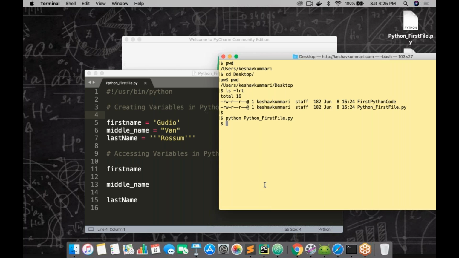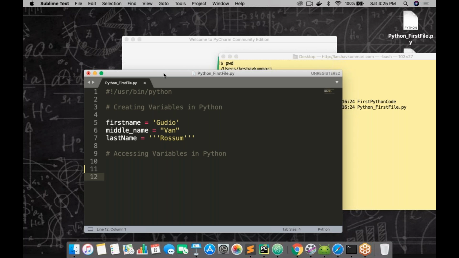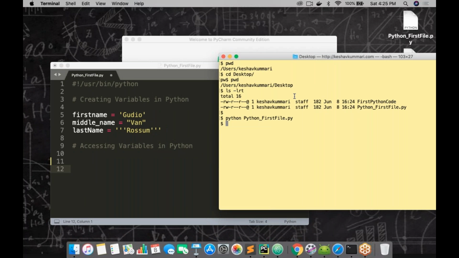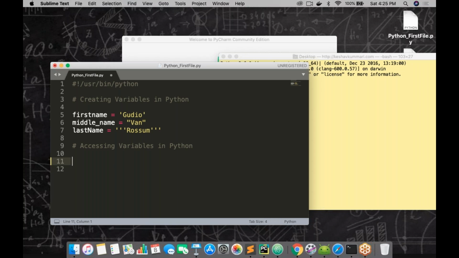It is not printing anything because we are supposed to call a built-in function called print. Inside the print function, if I call variables, then it executes. So I just removed the variables, but in the interactive way of programming, you can call variable names directly without the print function. But if you want to print anything in the scripting way of coding, then you have to use the print function.